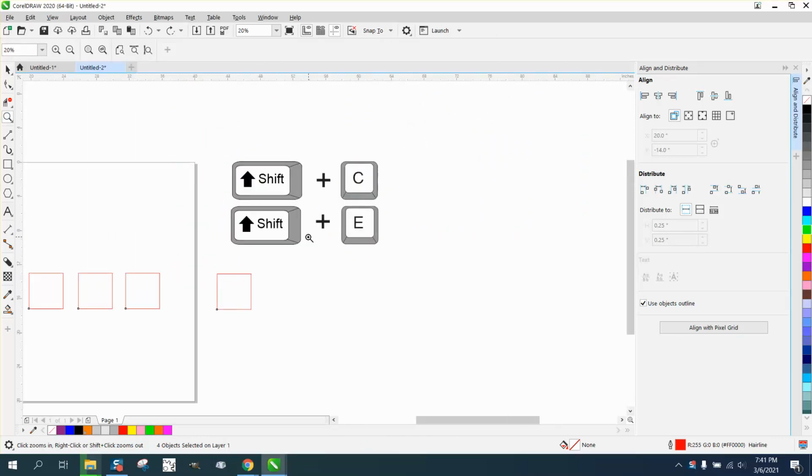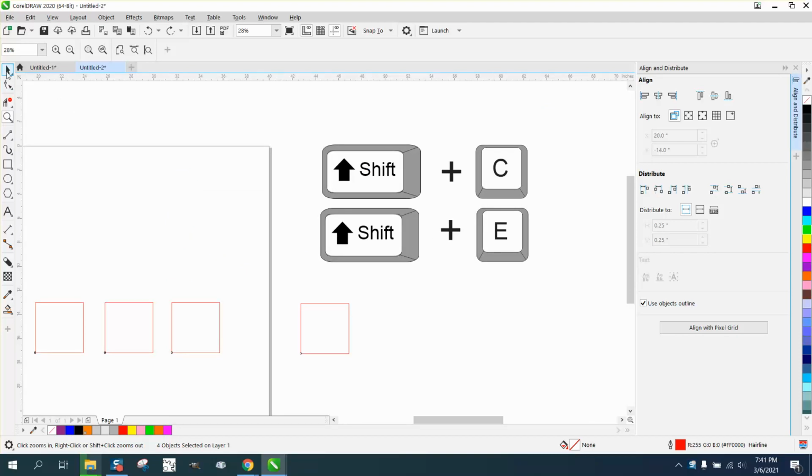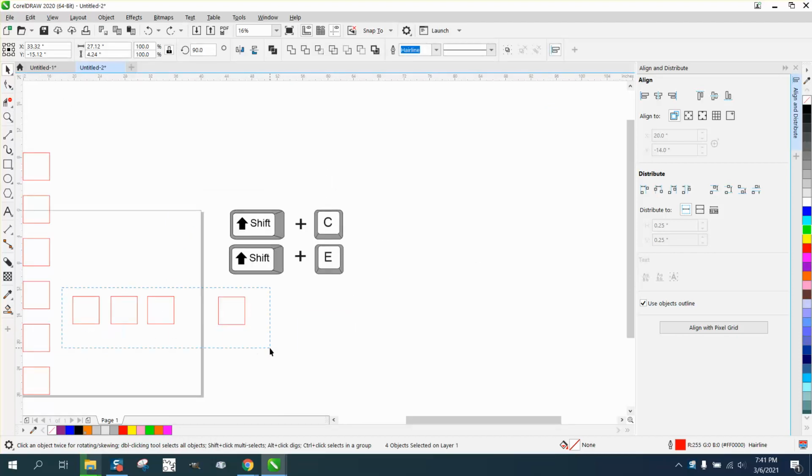And earlier today, I showed a video on how you could use the Shift and the E key to select these items and hit Shift and E, and it would spread them out equally. And I mentioned in that video that you could also go up here to the Align and Distribute Docker and distribute them right there. But a lot of people might not be aware that in the Align and Distribute Docker, there are three little windows.